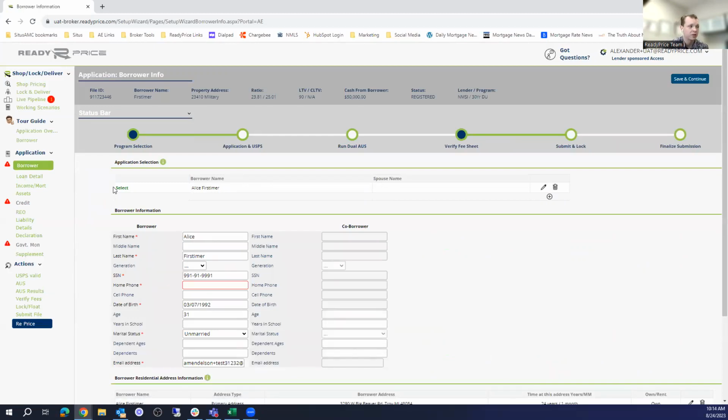Once you get into the application, just like the pricing engine after we uploaded the 3.4 file, it's going to scrub that file and fill in as many of these fields as possible for the application to really save you some time in the origination process. Notice on the left-hand side, we've got a whole new set of navigation for this application. We've got the red flag for borrower details, credit, and government monitoring.